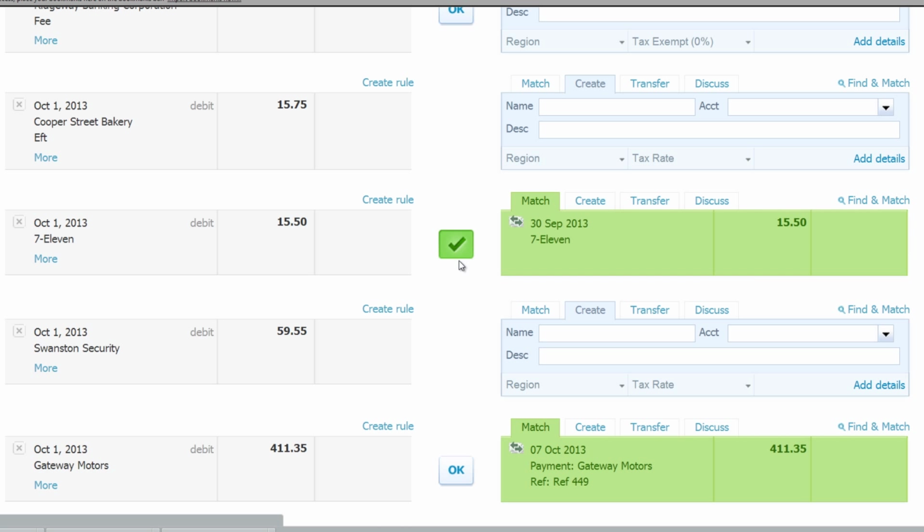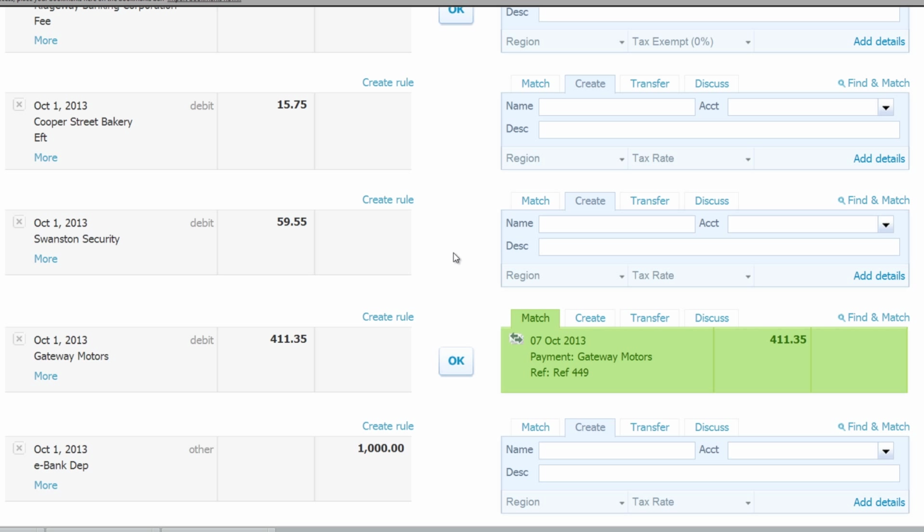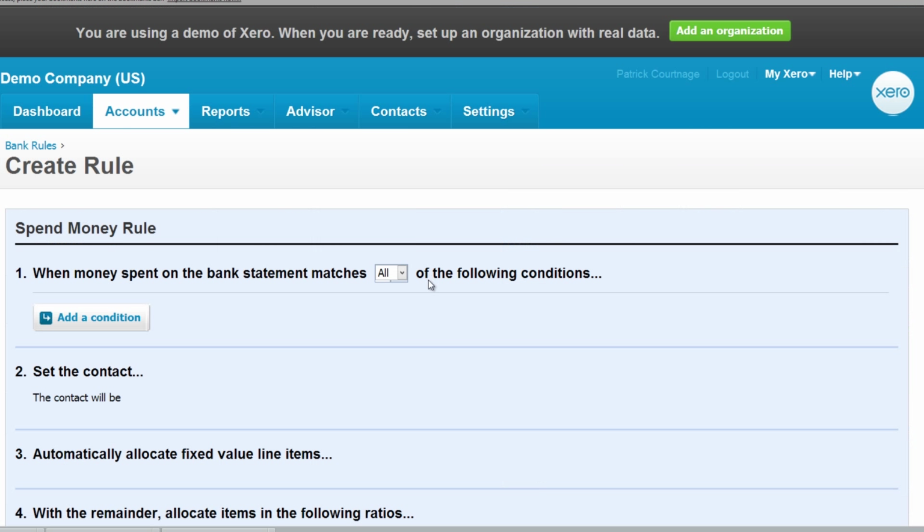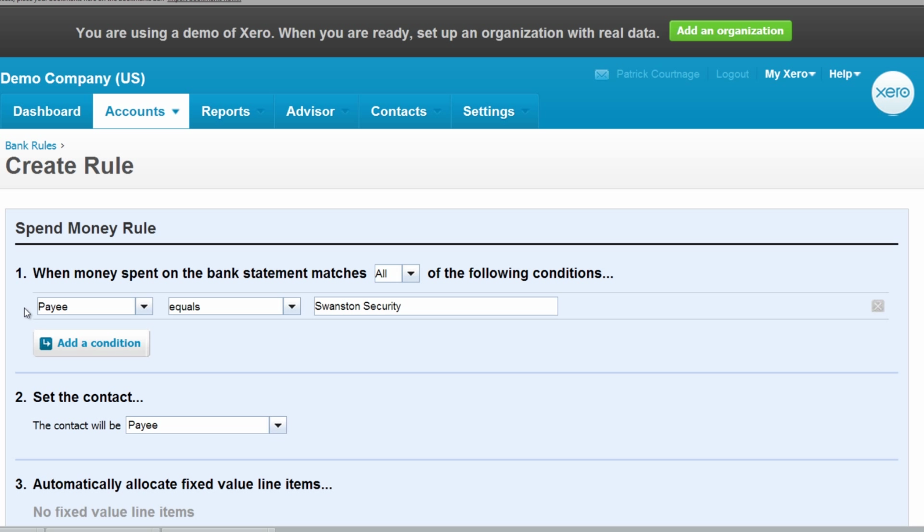If we want to create a rule for a bank transaction that doesn't match one yet, click the Create Rule link that sits to the top right of every bank statement line. Xero automatically fills in the boxes with what could be the desired conditions to make the rule work for you.